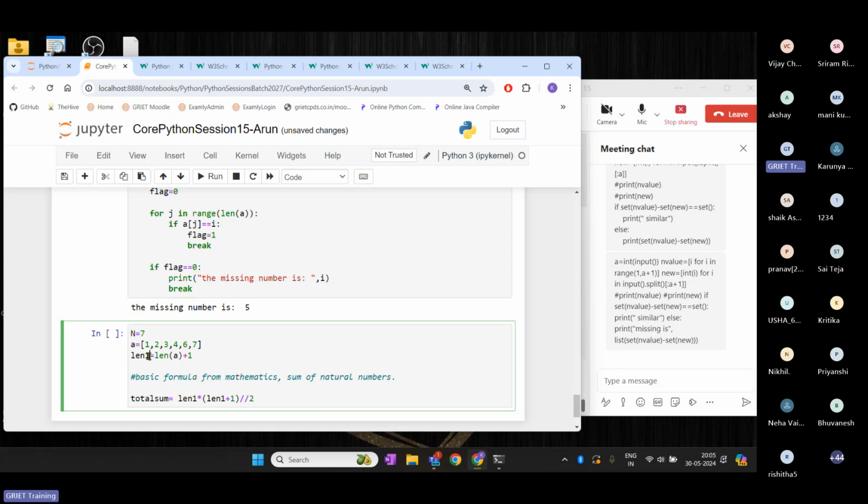Or if you are getting a doubt here, I'll take some other variable name, var. What is the formula for the sum of natural numbers? n into n plus 1 by 2. This will give you the total sum between the range of 1 to 7, including all the numbers, right?